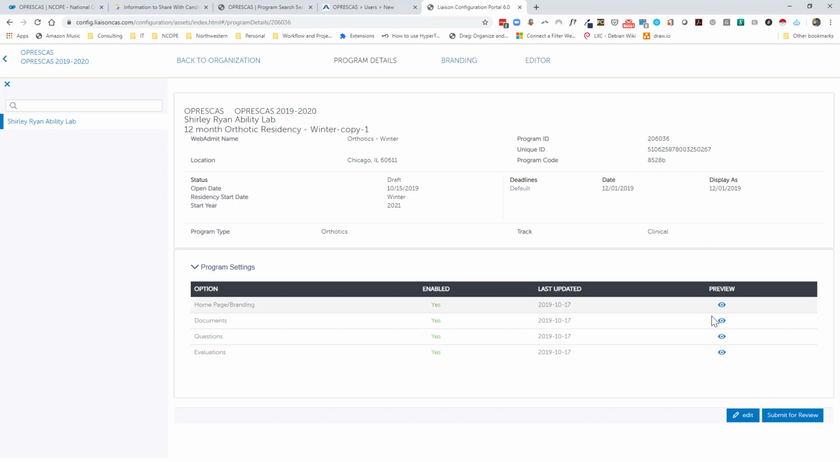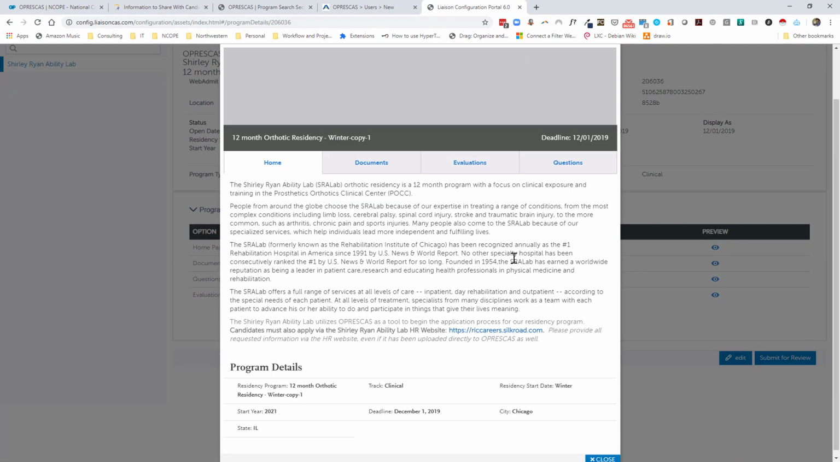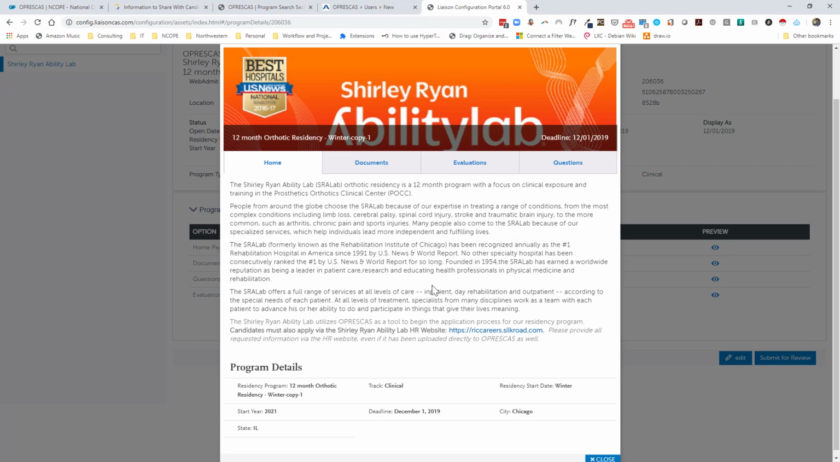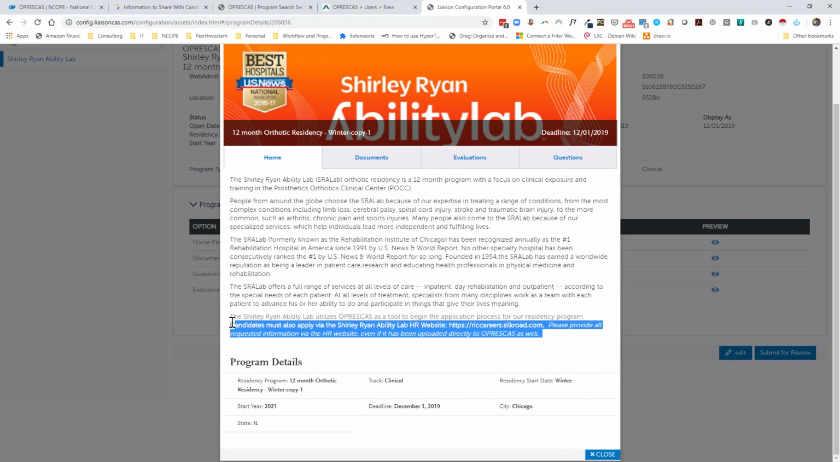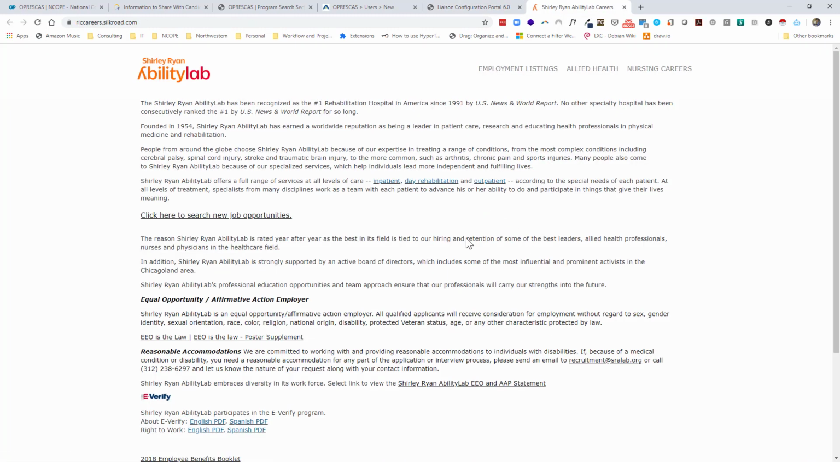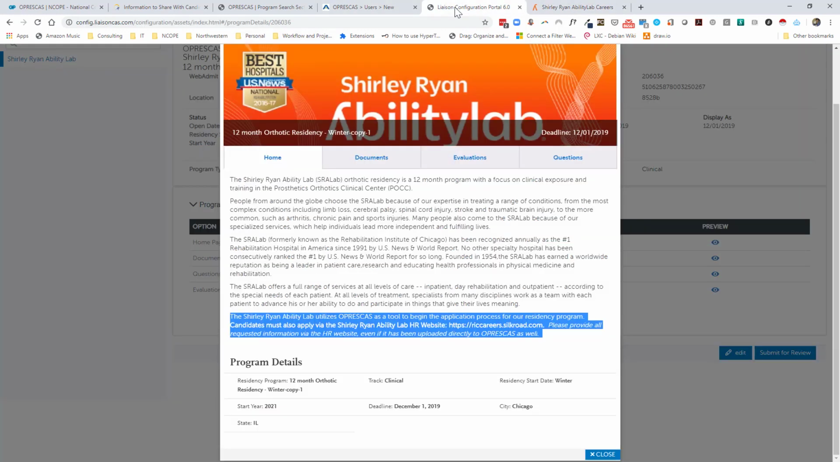These little eyeballs are the secret to your success. If you hover over homepage and branding and click it, you can actually see what our organization's application looks like. And since we're a teaching hospital, we're required to use the hospital's tool as well as OPRESCAS. So resumes and initial applications start here. And then if we like the candidate, they go through our HR department for those next subsequent steps. And this is what our HR department portal will look like.